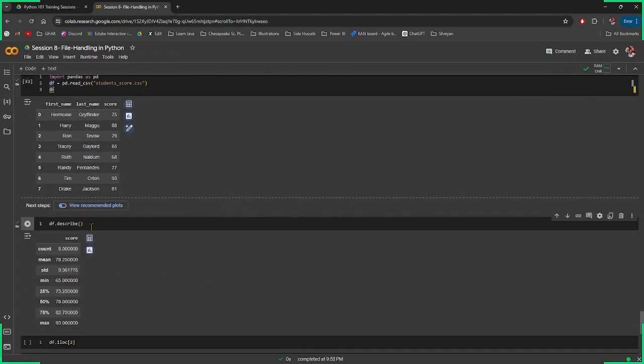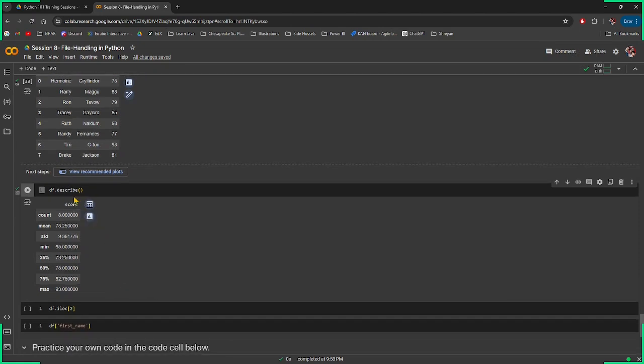With the describe method, it quickly gives me the count of how many rows of information there are. If there are numerical columns like this score, it will give me the mean, standard deviation, minimum of those values, 25th percentile, 50th percentile, 75th percentile, the max value, and all those. There are also other methods that you can use to get more statistics from the data frame, but the describe method quickly gives you the most commonly used information.